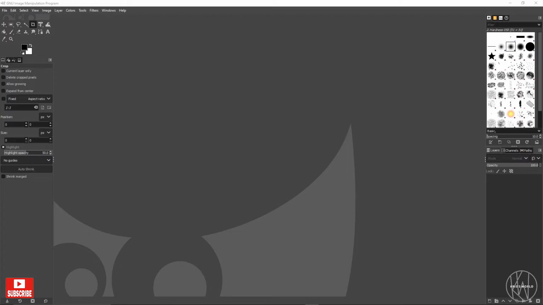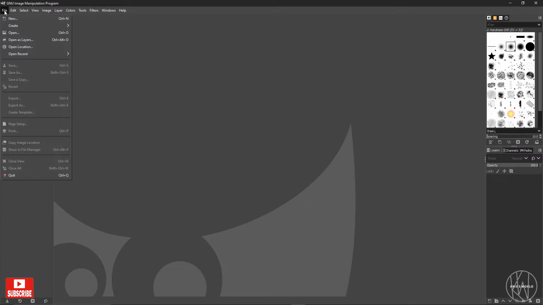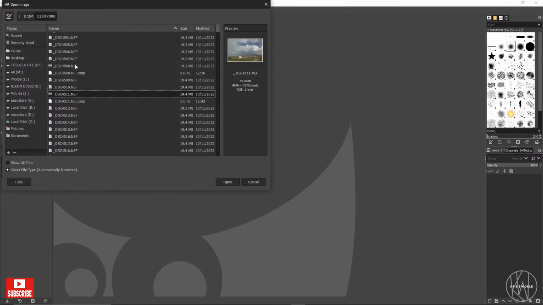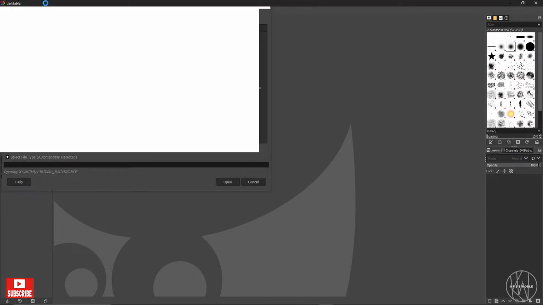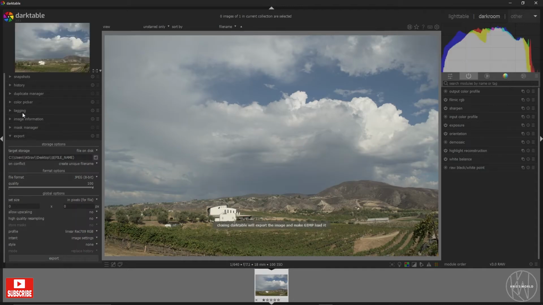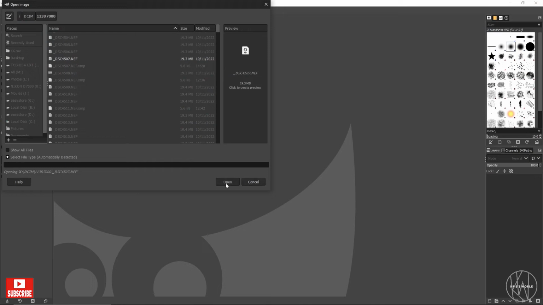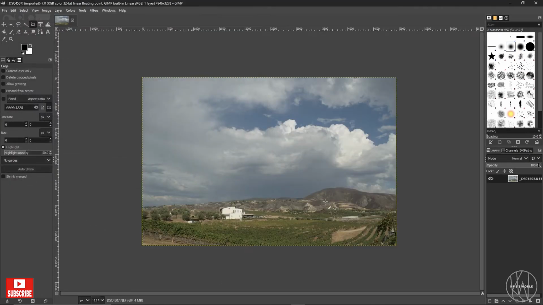Alright, so the first thing that we're going to do is open an image file. So you're going to hit open, and then select an image. Now I have NEF files. So what's going to happen is if I open this file, it's going to direct it to another program, which I have defaulted to Darktable. And then I can make my final image adjustments in this program, but I'm not going to do that right now. So I'm going to just X out of it when I'm done, and then hit open. And then my photo appears in Gimp.